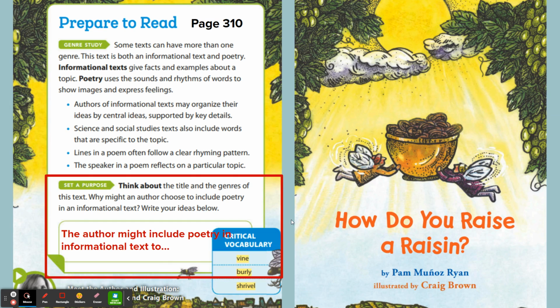Okay, now that you have your ideas down, think about, what do you think we're going to read in this text? The title says, How Do You Raise a Raisin? So turn to your partner and tell them, what do you think we're going to learn? What does it mean, how do you raise a raisin? Okay, now that you've had a chance to think about that, raise your hand if you'd like to share your idea.